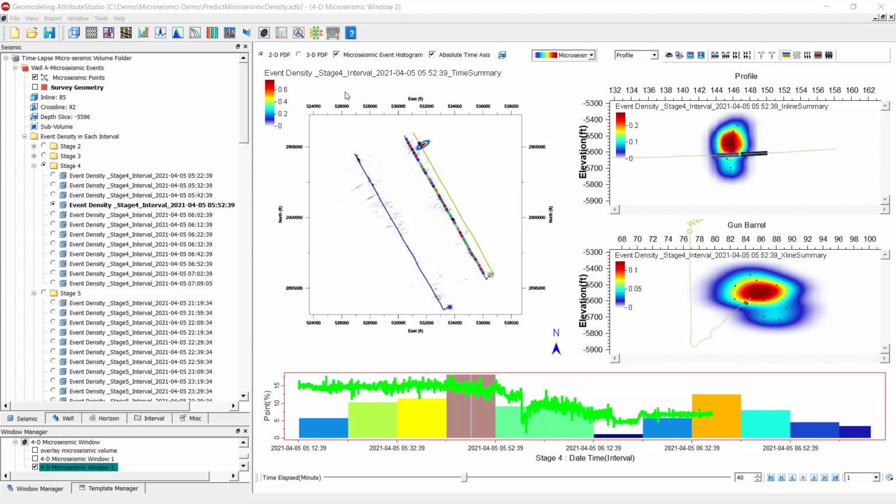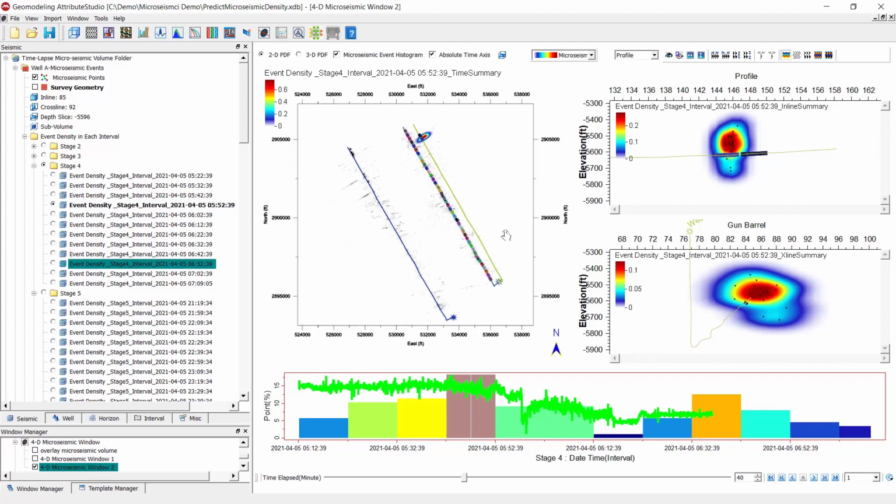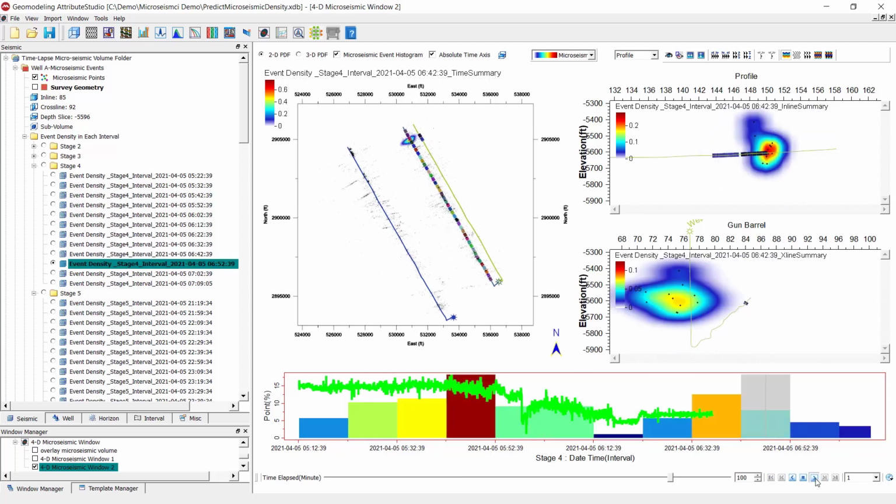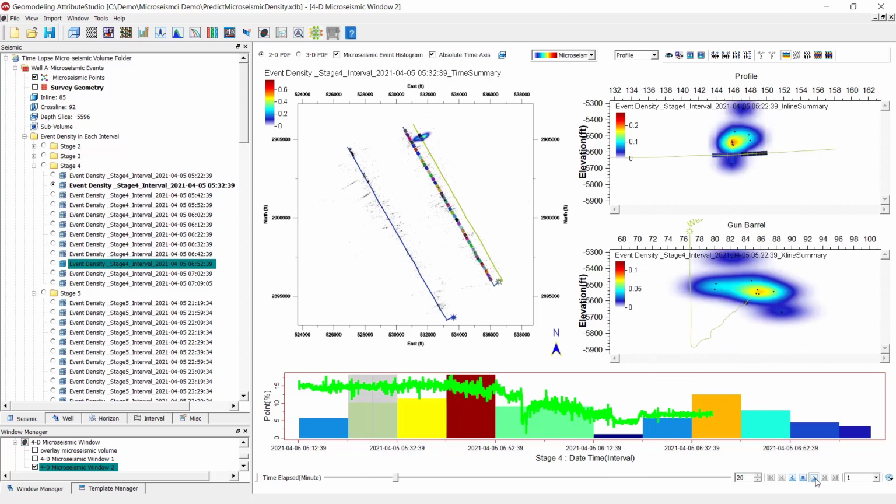In geomodeling software, we have a module called InStage for the microseismic volume generation and analysis. This workflow generates 4D microseismic volumes to analyze the microseismic development process within a small time interval, for example 10 minutes, within each fracking stage. The 4D microseismic volume data can be animated and visualized with pump pressure data, fracking stage, and perforation clusters in a dedicated 4D microseismic window.